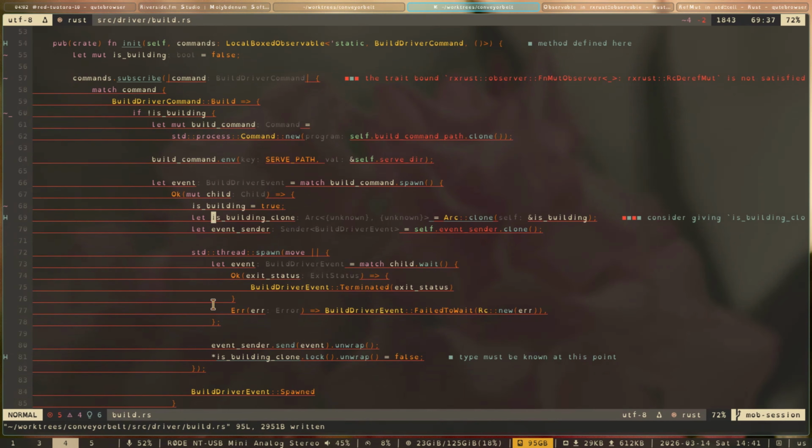That doesn't make sense. We have a thread here as well. We're spawning it and passing it into a thread. This will never work. We're actually sharing.